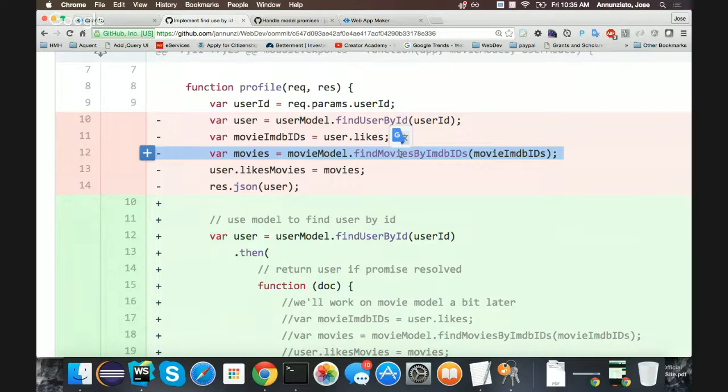And our expectation is that these things happen in that order. We first need the user. Once we have the user, we use the user likes to fetch the movie objects for those likes. Has to happen in that order. But now these things are asynchronous. This is going to be asynchronous, and that's going to be asynchronous. But we need it to happen in that order. How do we do that?